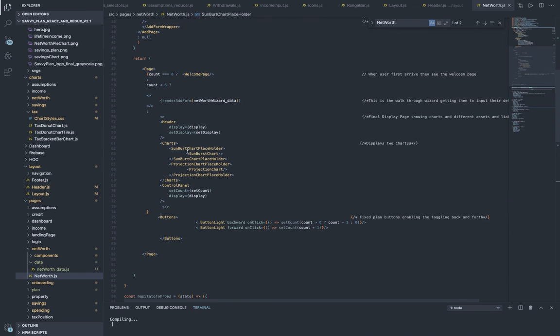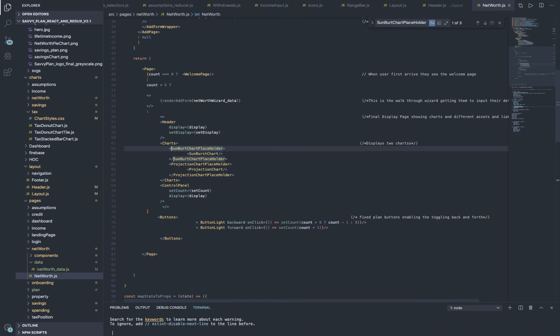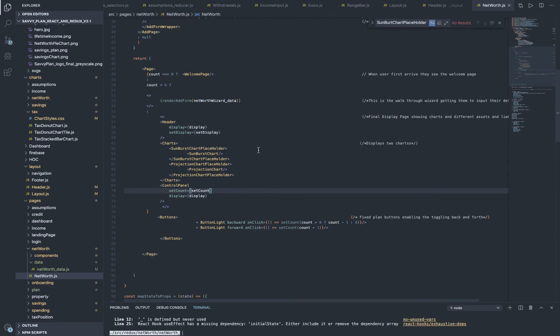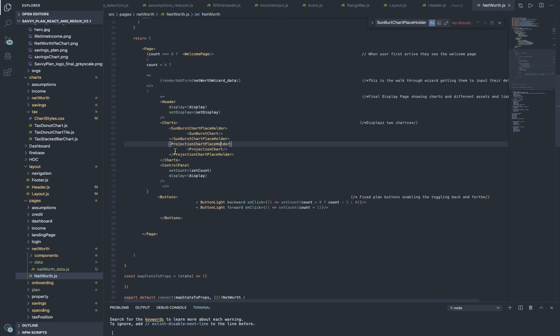So that's our charts. That's why we've got these placeholders for the charts, because the sunburst chart wants to just fill out whatever space it's in. So we control the space using its placeholder, which is the sunburst. Oops, I spelled that wrong. It's sunburst. I'm going to go change all occurrences. I hope that doesn't mess it up. Sunburst chart placeholder. And then we've got our projection chart placeholder. So those are our charts.